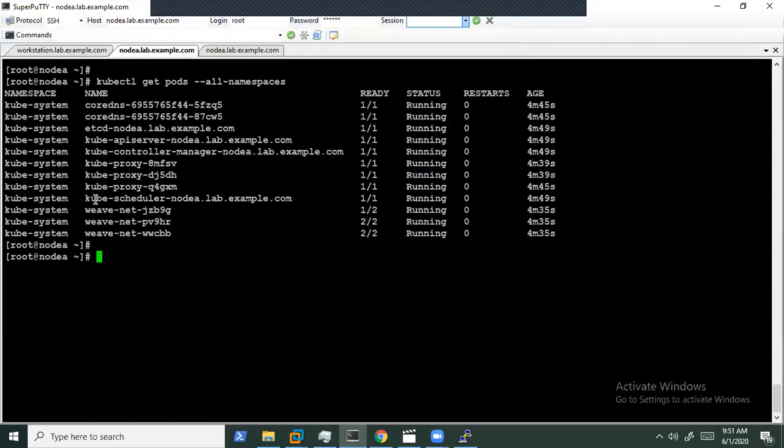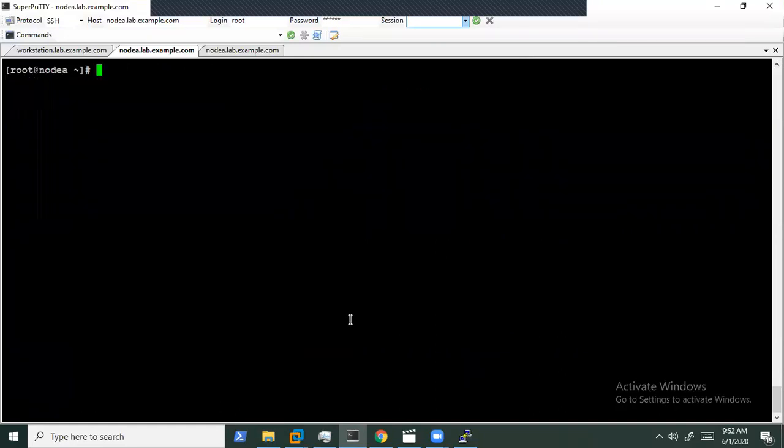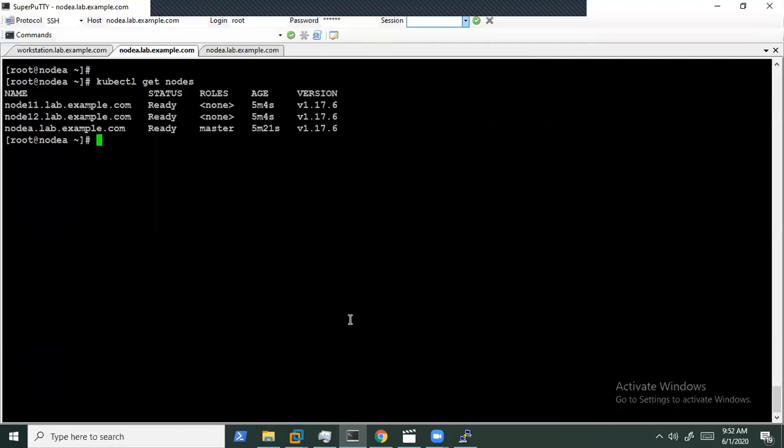Okay, so as of now, all of our containers are running. I think the Weave network should also be visible to you. Okay, so a Weave type of interface is created and a private network is provided for the pods to function. So hopefully our nodes should be ready. So yes, all nodes should be ready.